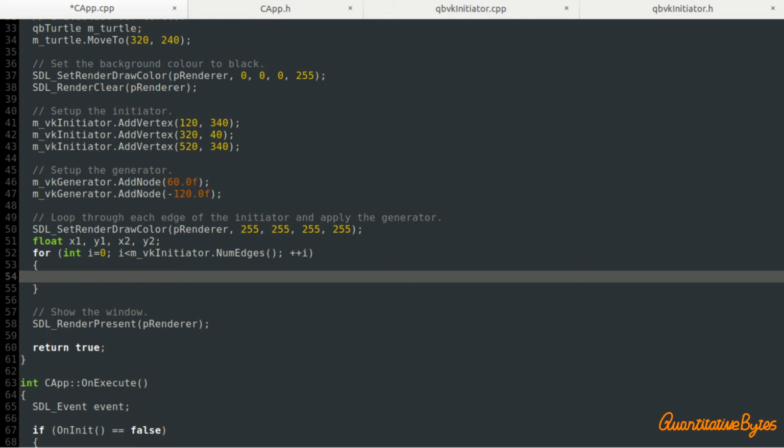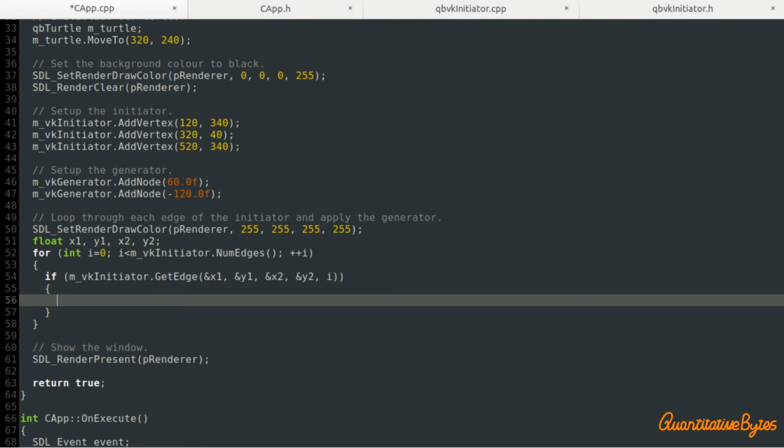And then because the getEdge method from mvk_initiator returns a boolean, we can put it inside a conditional statement. So we do if mvk_initiator.getEdge, and we pass a reference to x1, reference to y1, reference to x2, reference to y2, and pass i as our index, like so. If that is successful, then we are going to call the drawEdge function.